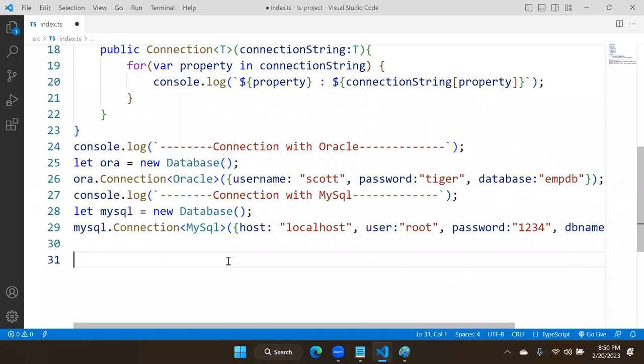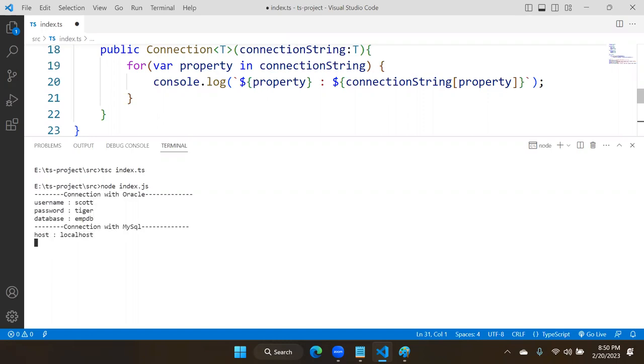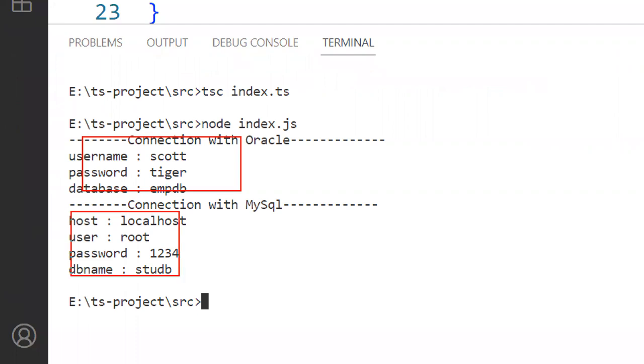Now, when I run this, you can see it is going to print all the details. So tsc index.ts, and we have node index.js, and you can see it is going to print all the details. Connection with Oracle, connection with MySQL. That means you don't design multiple classes. We will design only one class with only one method, which can work for everyone.